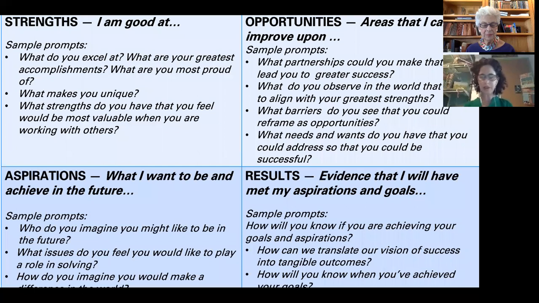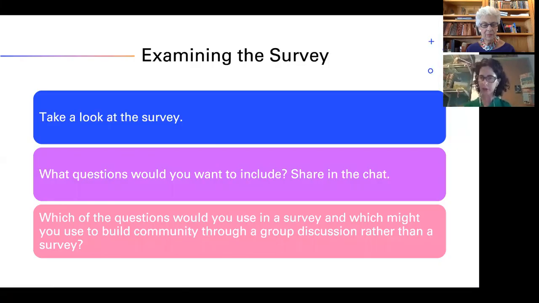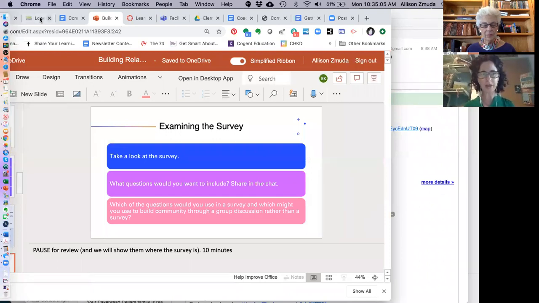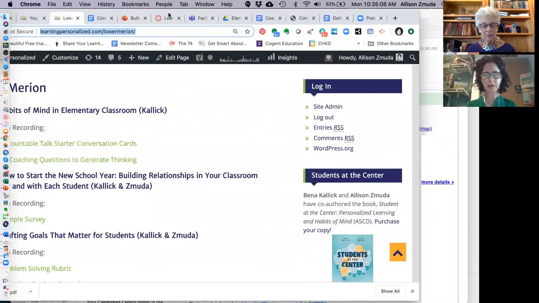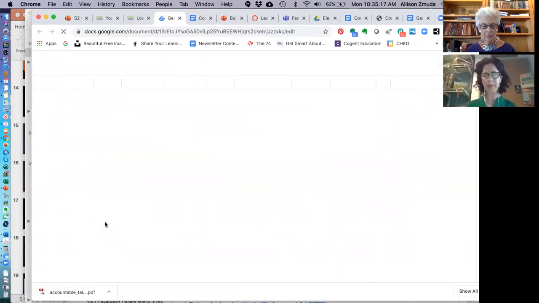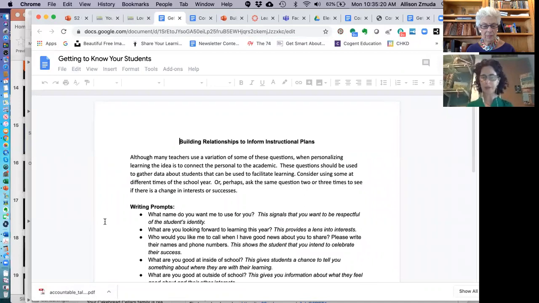So let's launch into an opportunity for you to look at a survey and begin to engage and converse in your chat around what questions you might want to include in your classroom in Lower Merion. So we're going to stop the presentation for a second and return you back into Lower Merion, where you can start to see the sample survey. If you go into Lower Merion, click on the sample survey, and up pops a document for your consideration.